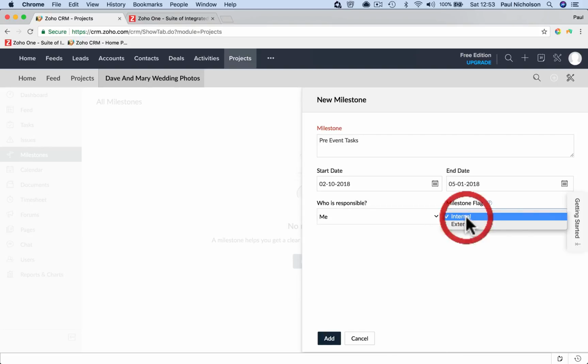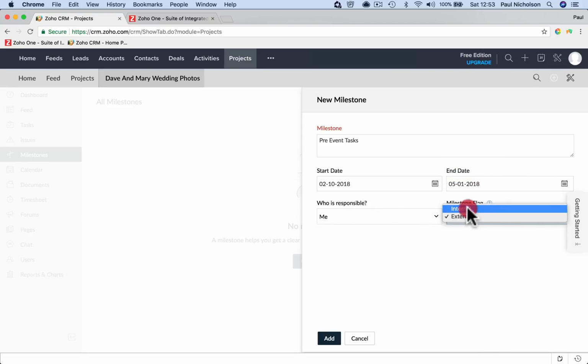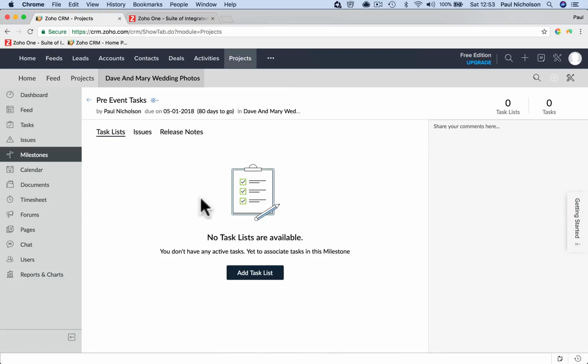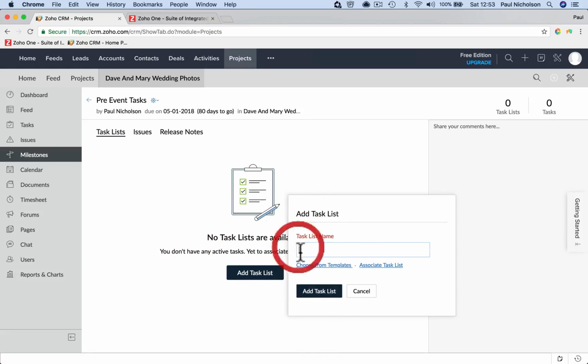And when it says internal, external, what you can do is invite Dave and Mary to this project, and they can see how you're getting on. But you might have certain things that you need to do yourself that you don't want them to see. So that's an internal task. An external will show Dave and Mary what you're up to, right? But if you don't need Dave and Mary to do anything for this, then you just do it internal. Add a task list.